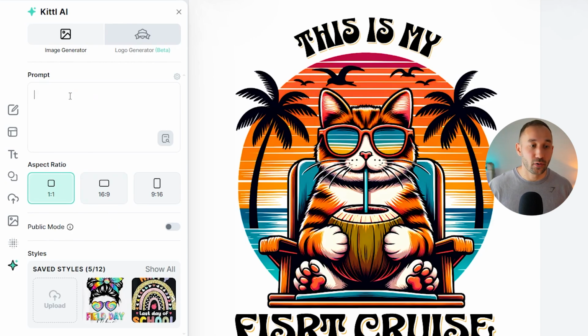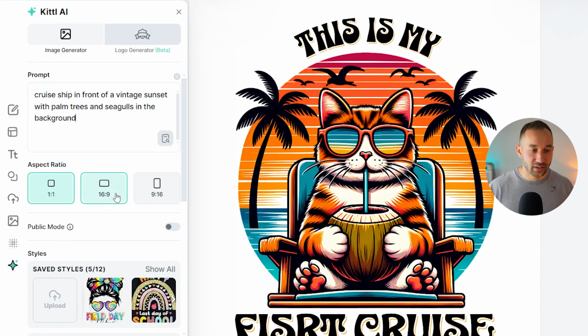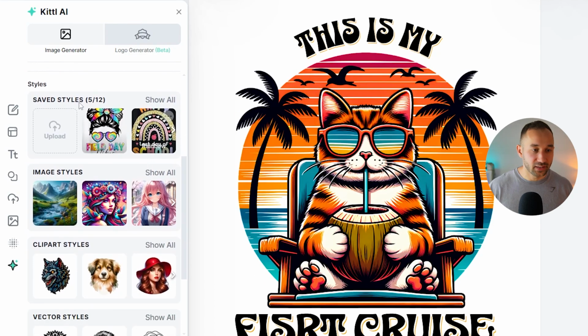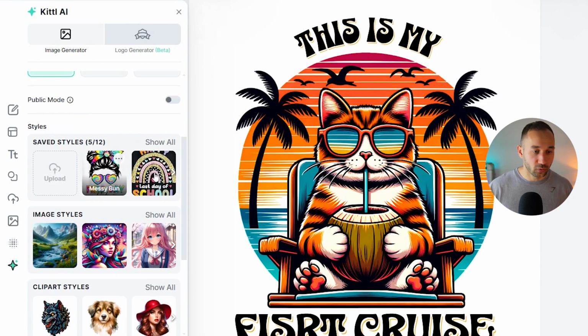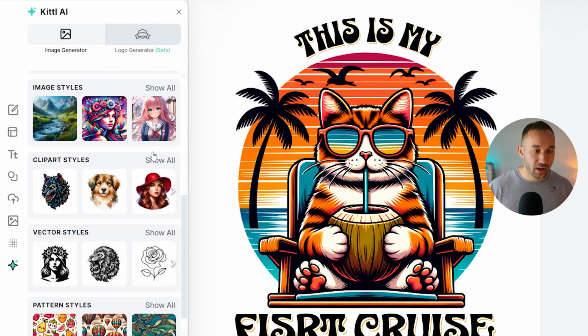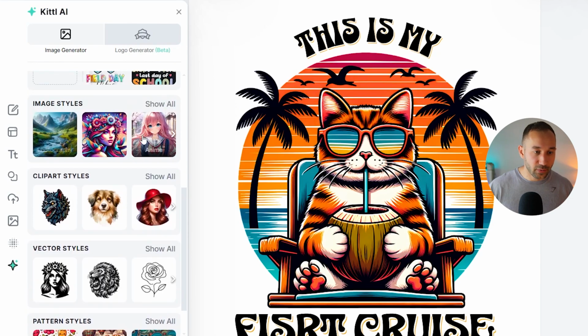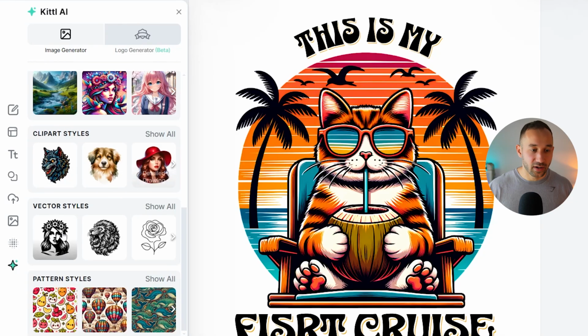So you type in a prompt right here, then you can select an aspect ratio and a style from all of these presets right here. You can even upload your own style if you wanted to, and you have a bunch of options for either image styles. Those might be good for posters or stock photography or stock images that you want to sell. Clip art styles and vector styles will be most suitable for t-shirt design or most print-on-demand applications.